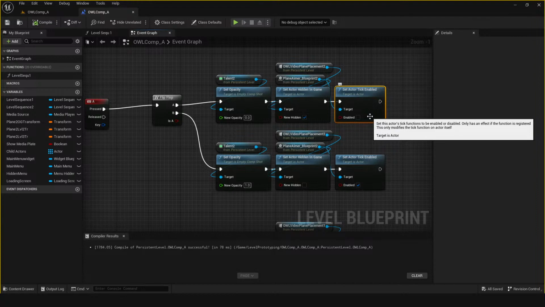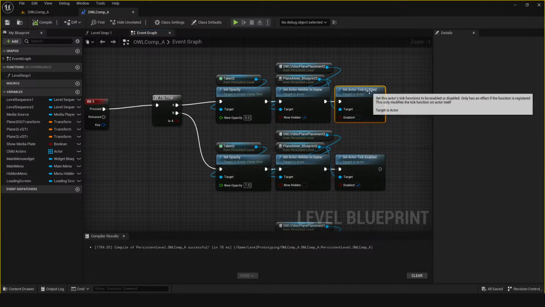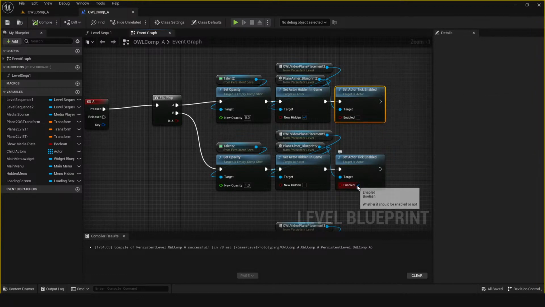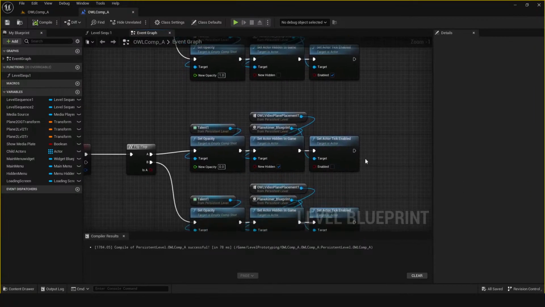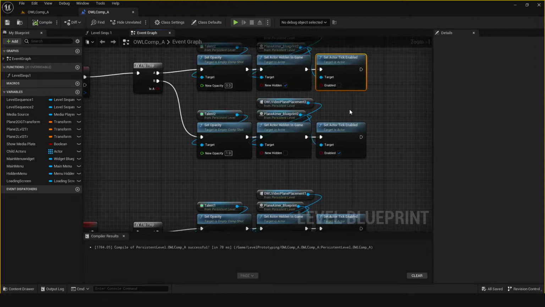We don't want that for our screens, obviously, like our pretend screens in the studio, but we want that for our talent. So I just got that set actor tick enabled, setting it to false when it's hidden, setting it to true when it's not hidden. That was again just a performance thing. I'm just assuming that less tick enabled is a good thing, so hopefully that will save a little bit of performance. When it's hidden, it's not going to be ticking.